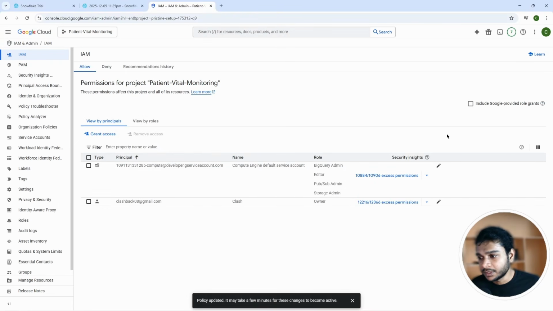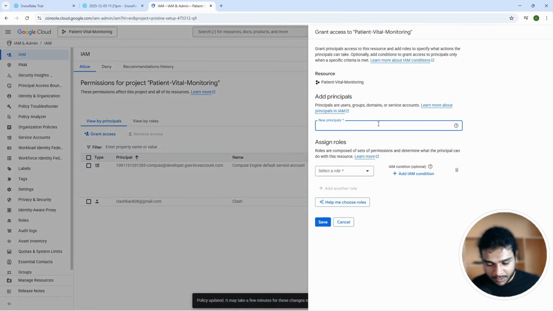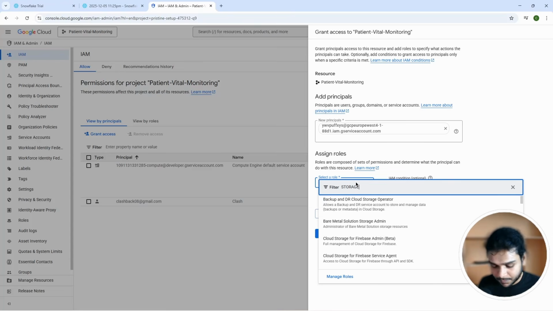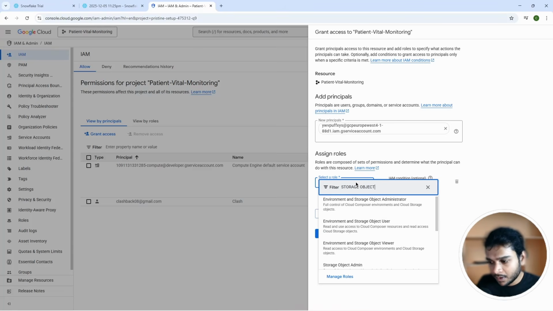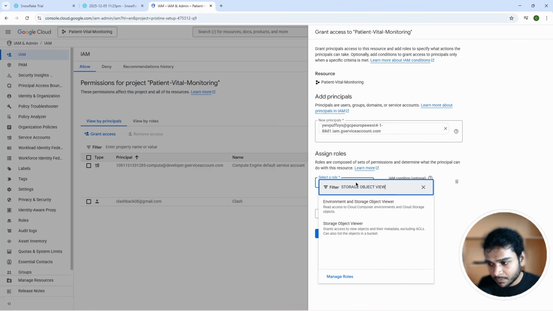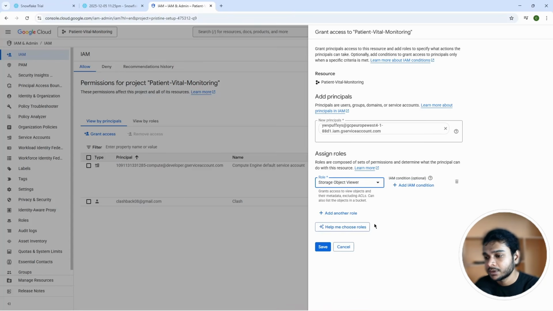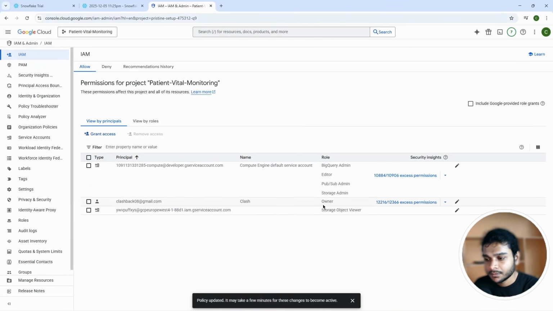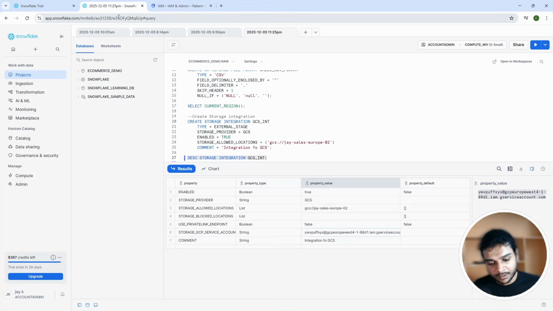Now we're going to do that freshly from scratch. Click on grant access. Paste the service account that you just copied. Now assign the role. For the storage integration, for that service account, we need storage object viewer. This one, storage object viewer. We just need to view the objects in the storage, read that, and then save it. Okay, I have that completed.